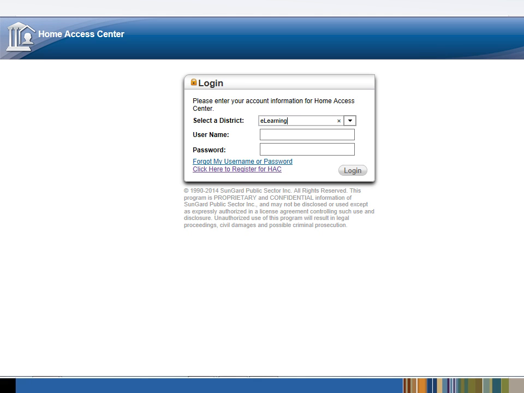First, you'll need to open your web browser and navigate to the URL provided by your school district. When prompted, enter your username and password. If your school district allows online registration, use the Click Here link to register for a new account.